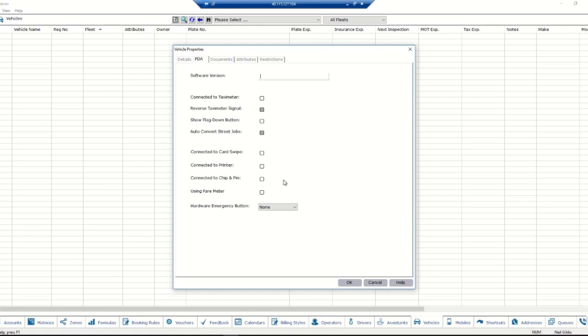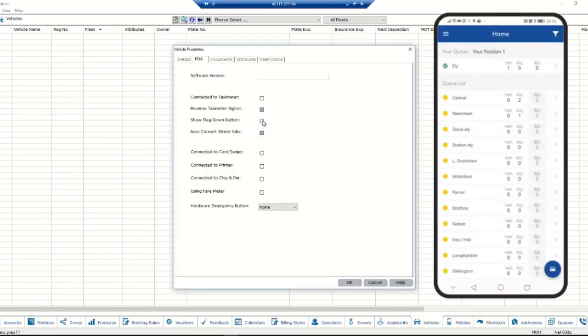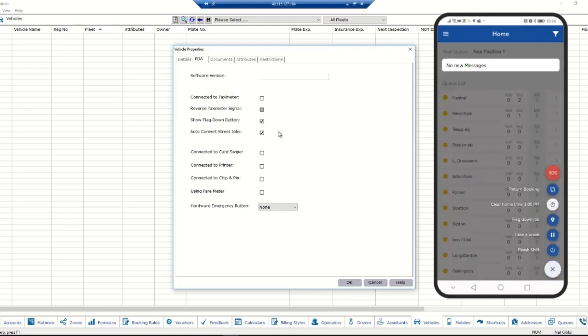And on here you've just got a simple number of check options that can activate features that are associated with the driver's app. So for example, if you have a hardware fare meter, you'd be ticking these options to connect to the Bluetooth box. The flag down button will show you an option on the driver's app to be able to do a street hire, and if you have that option, you'll also be able to automatically convert the street hire jobs to make them actually jobs on your system. Otherwise, with that ticked, the driver can do a street hire job and there'll be absolutely no record of that on your system.